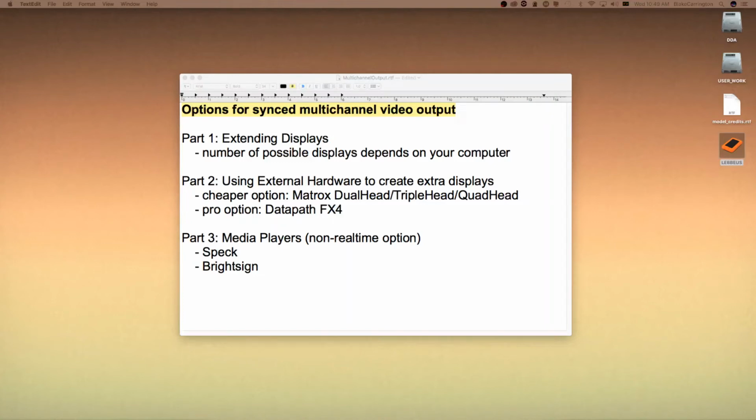Hey everyone, so I wanted to get back into another projector demo for you. I want to talk about the various options that we have if we want to output many different channels of video simultaneously in real time, have them all being synced.